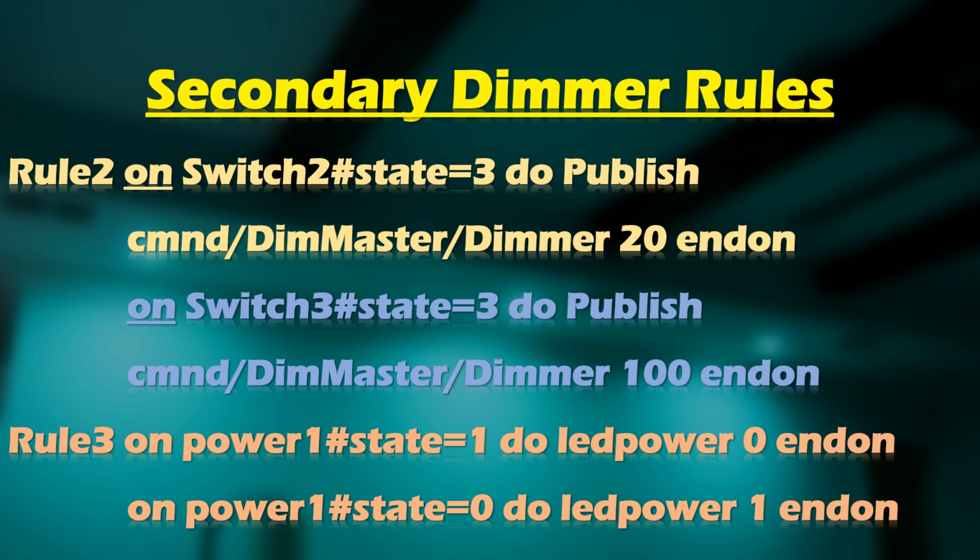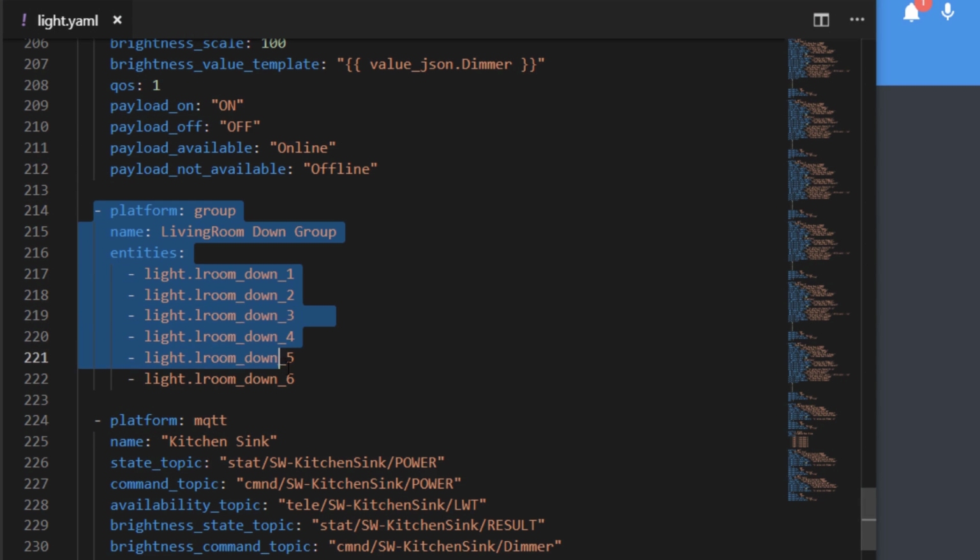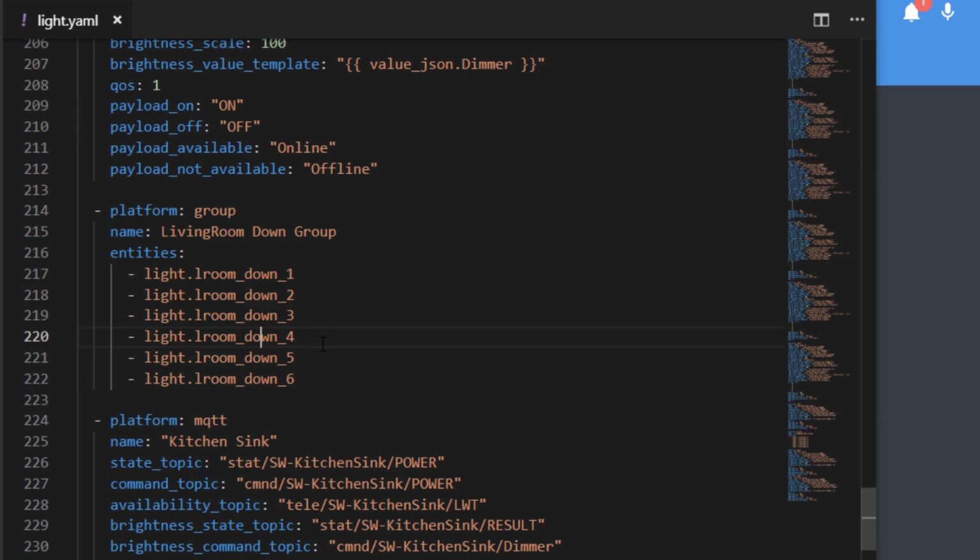For rule 3, that's just the LED power light actually on the secondary dimmer, so it changes from red to blue based on the power state of the lights. So the last thing we've done in our light YAML is we've gone through and created a new platform as a group. We call it the living room down group, and we put all 6 lights in one group, and that way we can control them all using one switch inside Home Assistant.